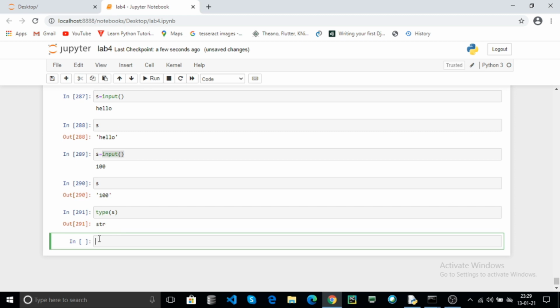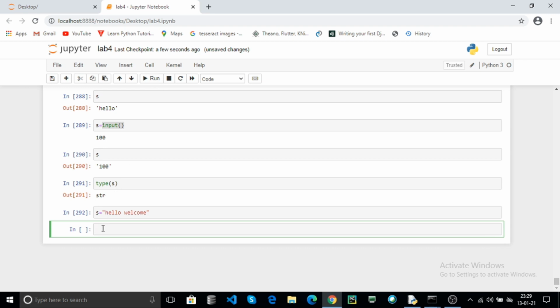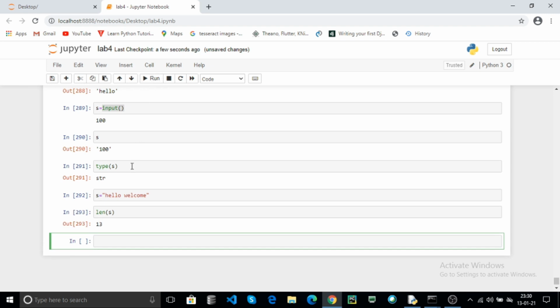Now how to access the string in Python. For example, create one string and calculate the length of the string using len. Now how to access the string based on index. The index is starting from 0 to n minus 1. Here n is the length of the string.